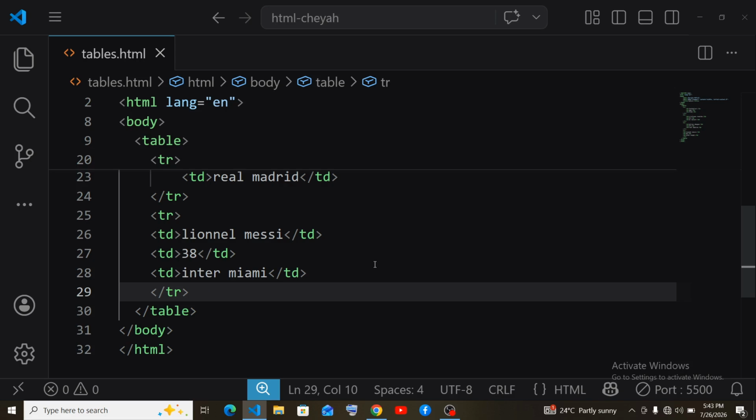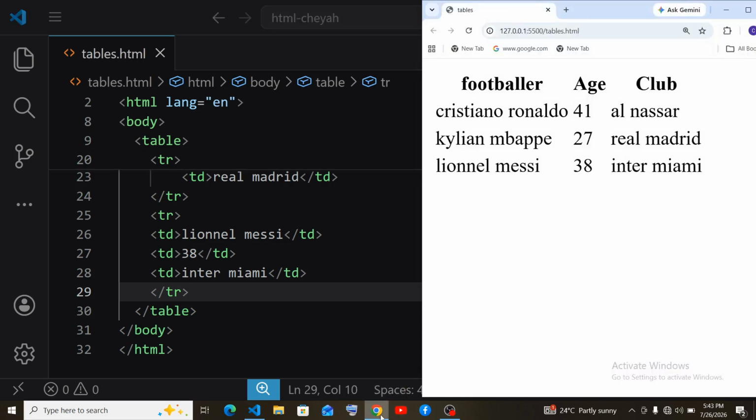All right, let's save and view our work right here. Exactly. So you can see all the footballers' names are under the footballer header, the age under the age header, and the clubs under the club header. So that is exactly how you create a table.